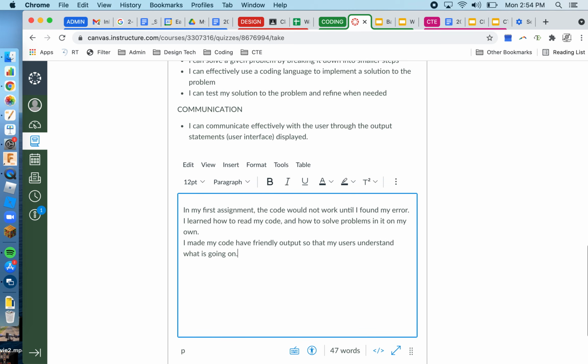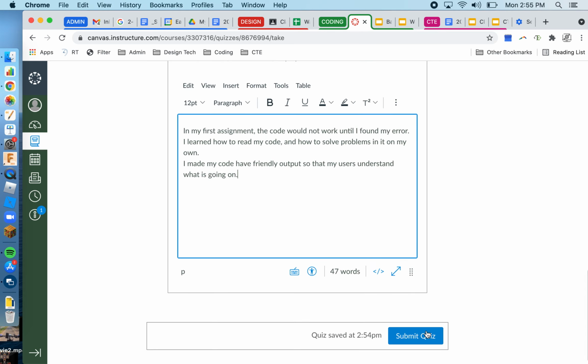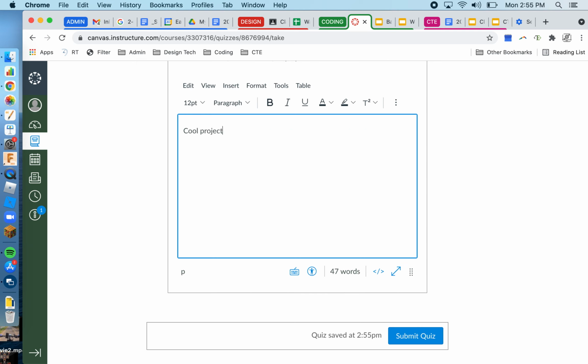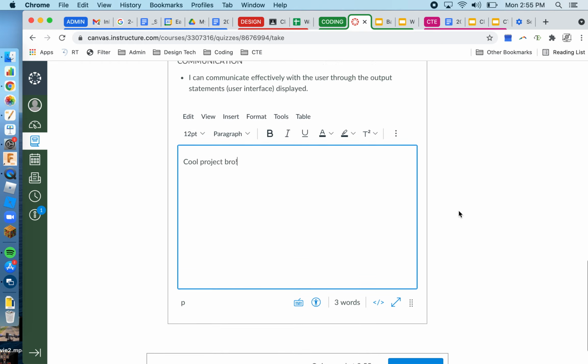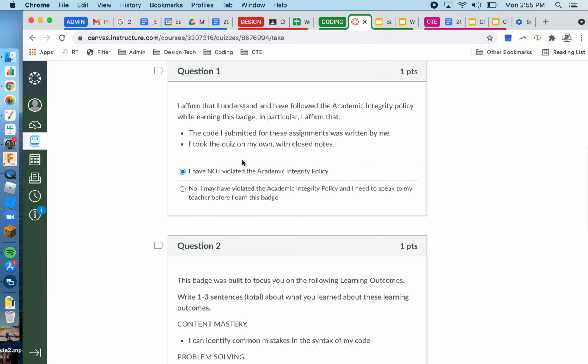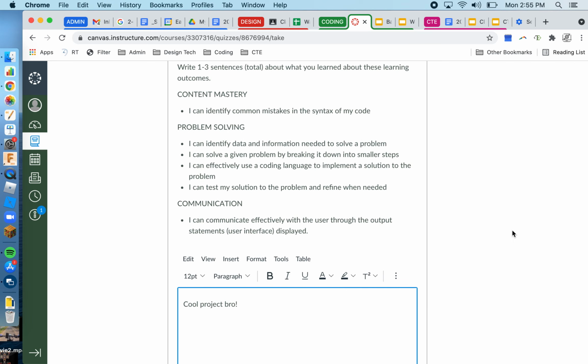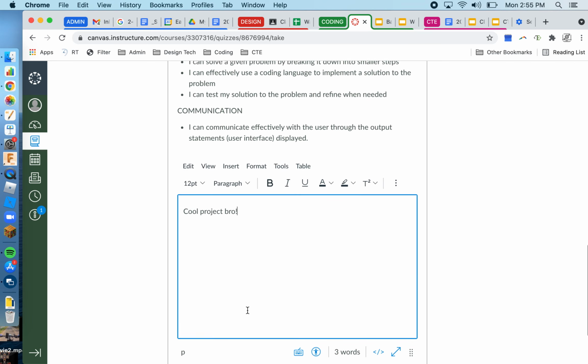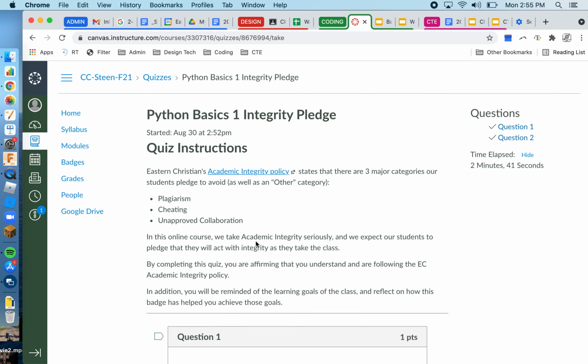So you're going to write a few sentences about what you learned in this badge, and then you're going to hit submit. You can't really get it wrong, but you do need to submit something that shows a little bit of thought. You can't just say, cool project, bro, and expect me to give you the points for this. If you do this, you'll end up getting a 1 out of 2, because assuming that you put this one right, and then you're not going to get the badge for it. So you're going to want to do a little bit of thinking about what it is that you learned and reflect on it. The more specific you are, the better it is, and also the easier it is, really.